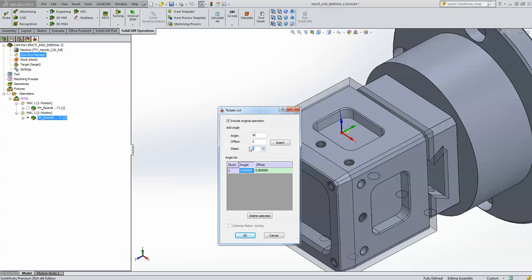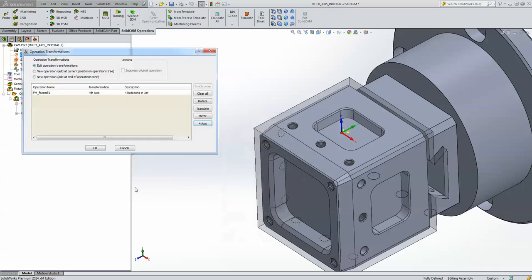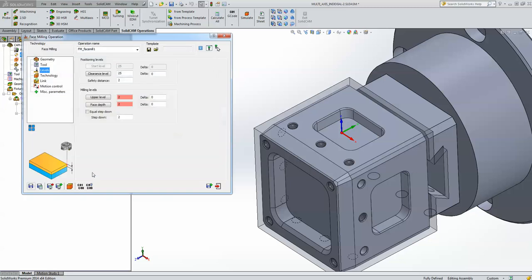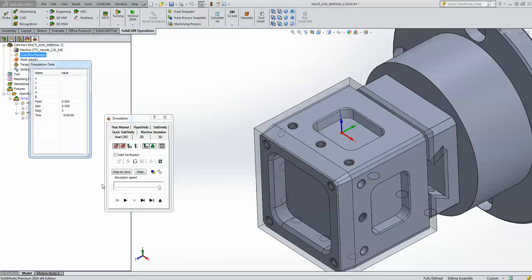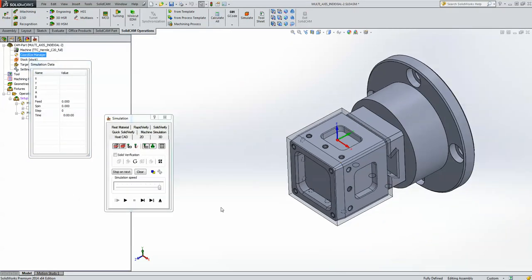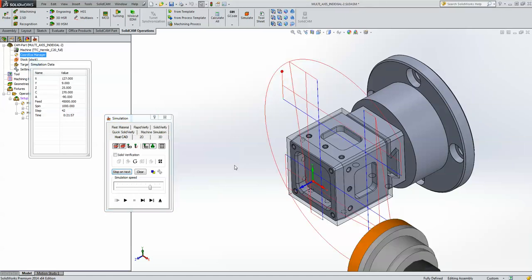I wanted to have that done 3 times. Insert. So now you see we have the original plus 3 more times. Accept that. Let's click on OK and run my simulation. Now note the simulation itself. The simulation will go around the part. Let me just slow it down just a bit. And you'll note also this arc over here.